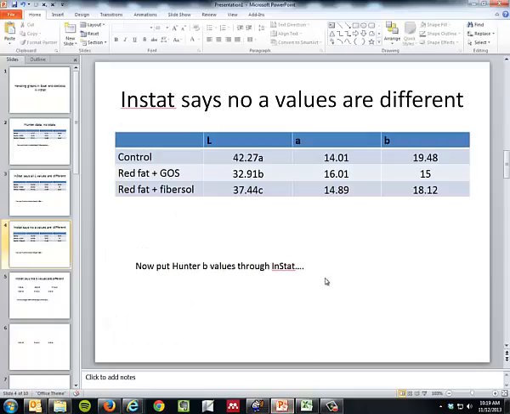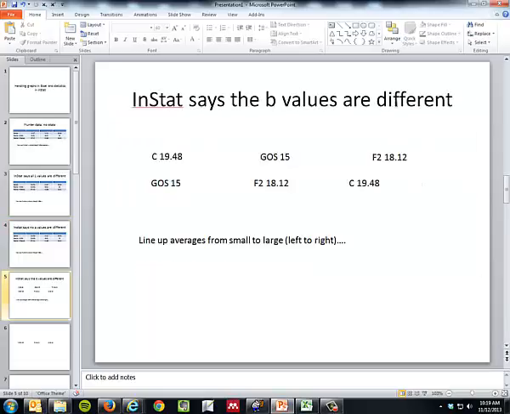Okay, so now I go back. I've put the B values through my InStat program. InStat says the B values are different. Some of them are different, some are not different. So here's what they are. For the control, it was 19.48. For Gauss, it was 15. For fibersol, it was 18.12. I'm sorry. So now what I need to do is line up my averages from left to right, small to large.